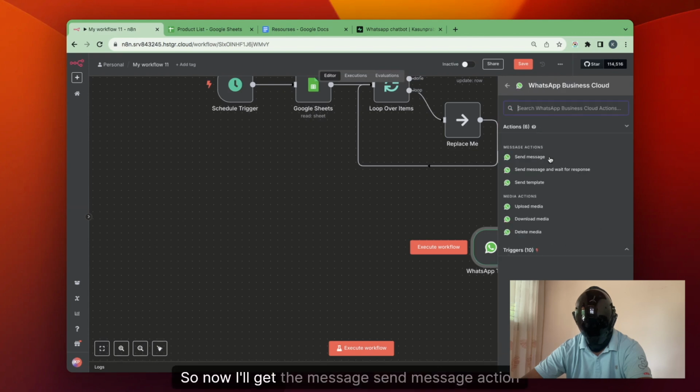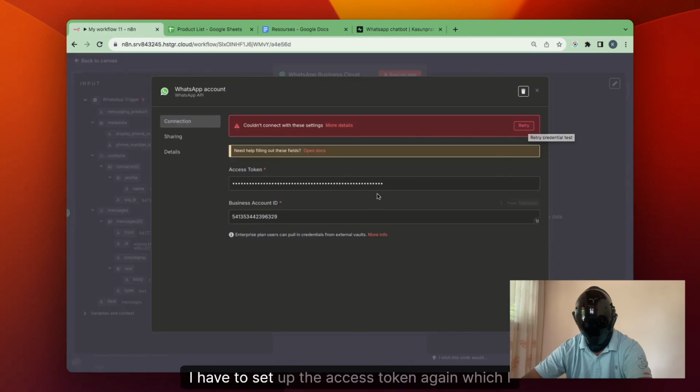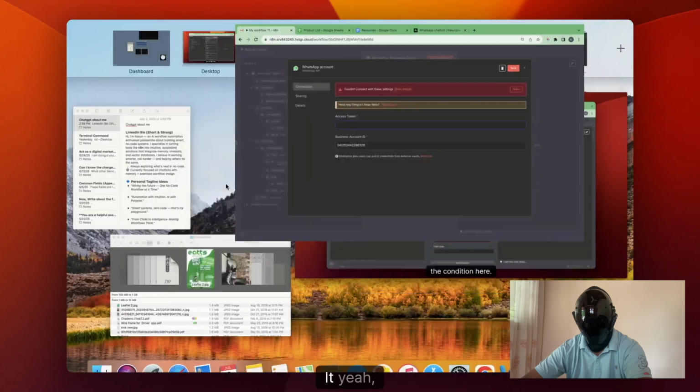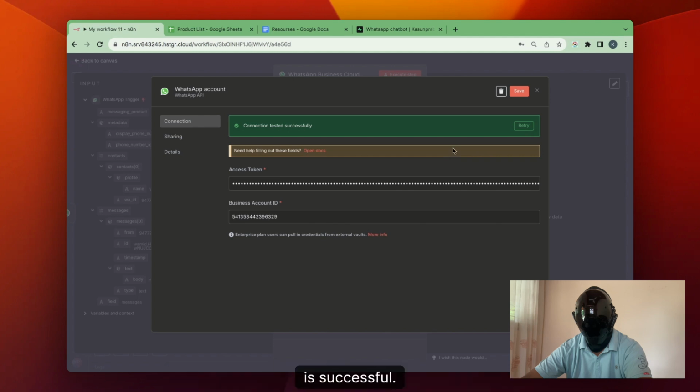For now, while we get the message, send message action node, I have to set up the access token again, which I will do and come back shortly. Yeah, my access token is tested and the connection is successful now. There are so many videos about setting up this WhatsApp Meta credentials, so I'm not going to walk you through it. So I'll move on with the next steps.